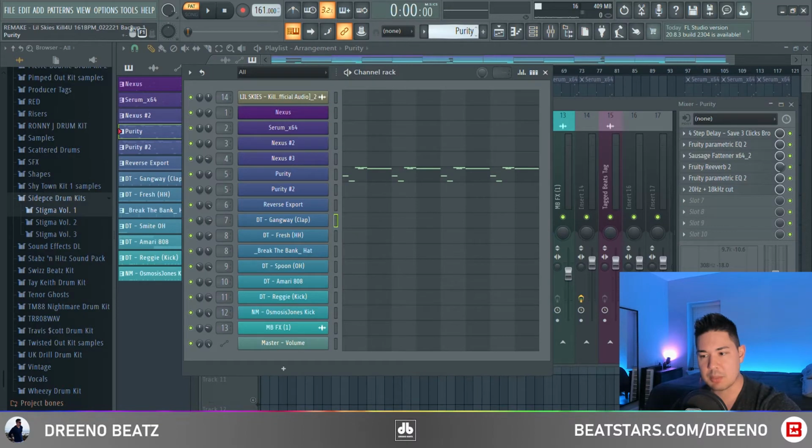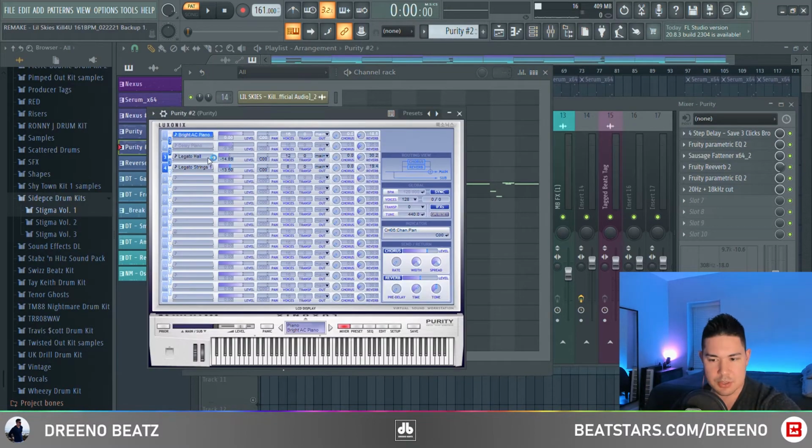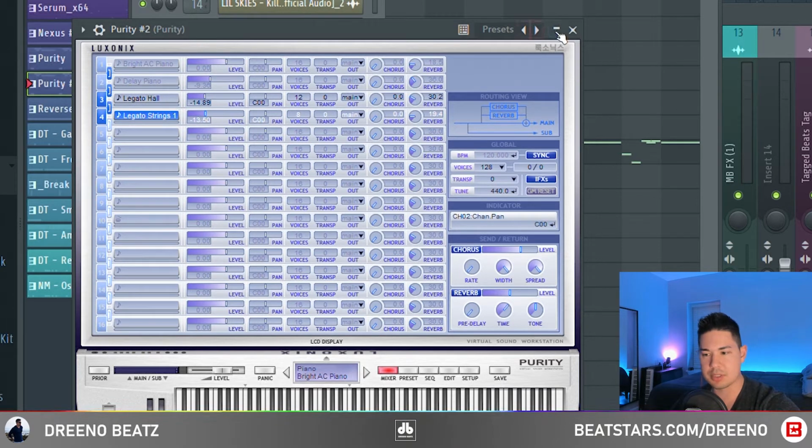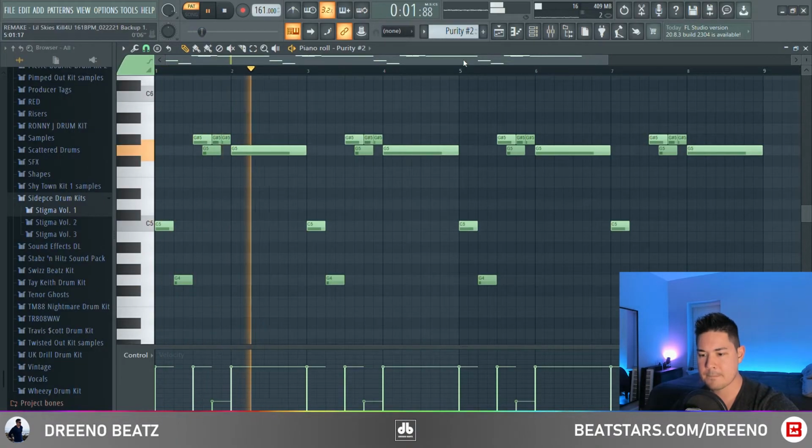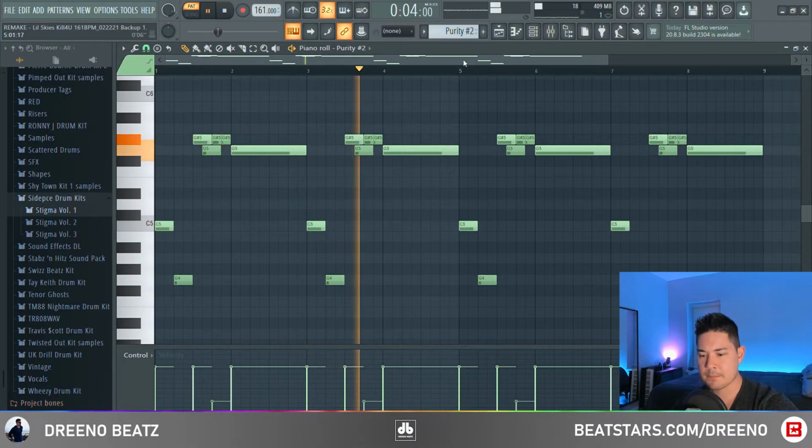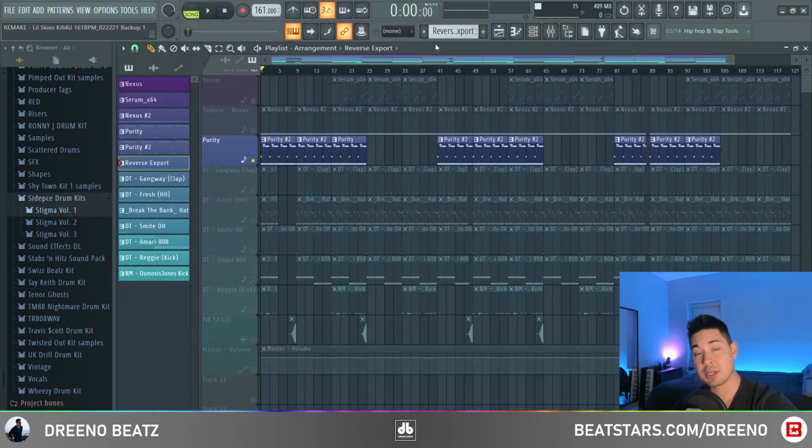Secondly, using those same notes, we are using another Purity plugin. This one, we are using the same ones, just using the legato hall and the legato strings. Together, those two sound like this.